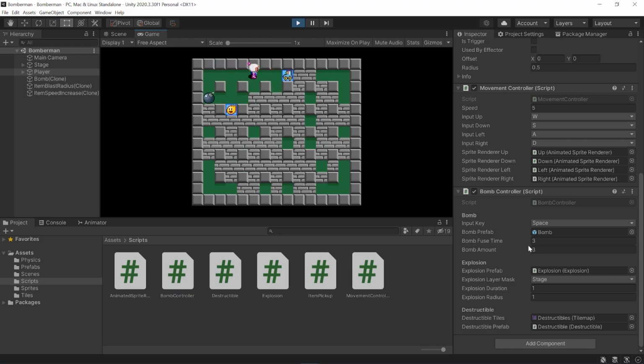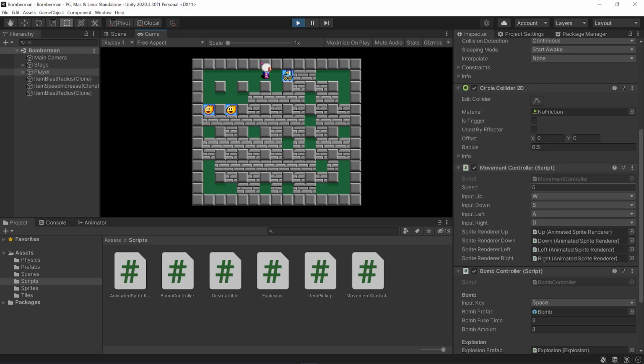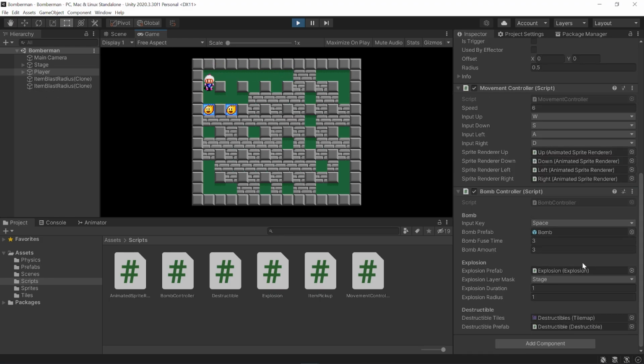Here we go. I got a blast radius. We got a speed increase. So speed increase, go from 5 to 6. There we go. And I am faster. Got 2 blast radius, so we should see that go to 1, then to 2, then to 3. And now, of course, my blast radius should be much bigger, which it is. We haven't implemented death, by the way, so I can just kind of freely walk over that, but that will come soon.